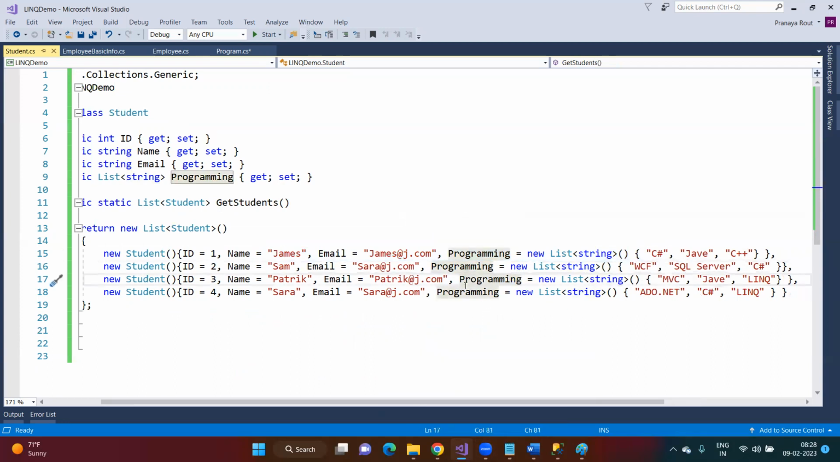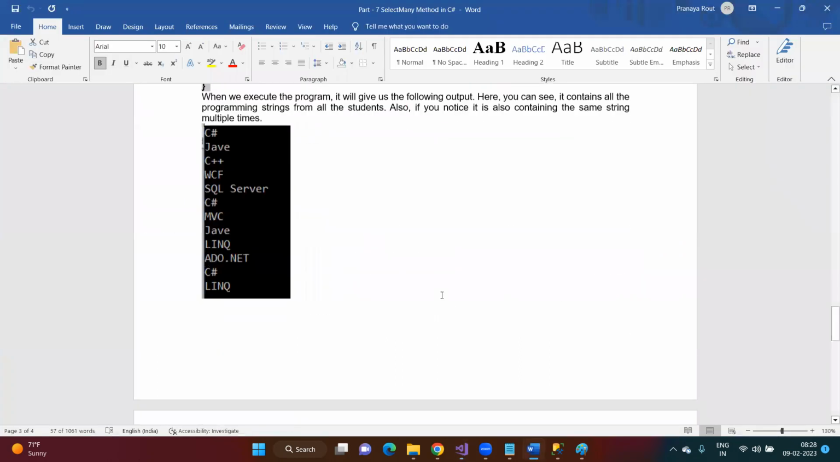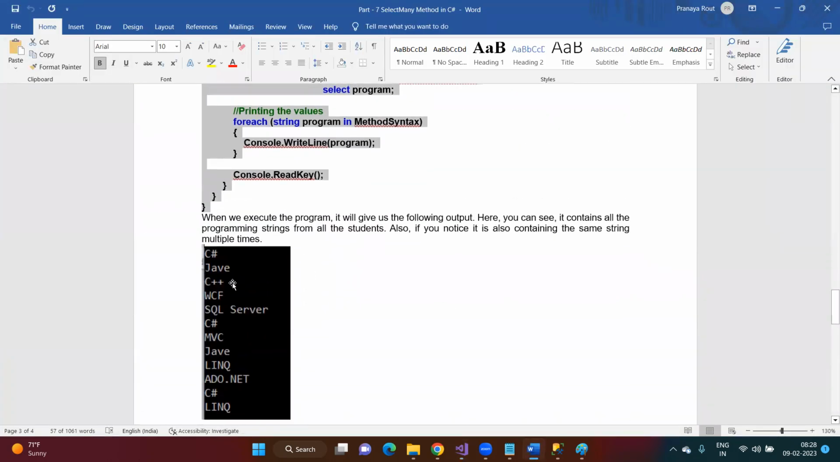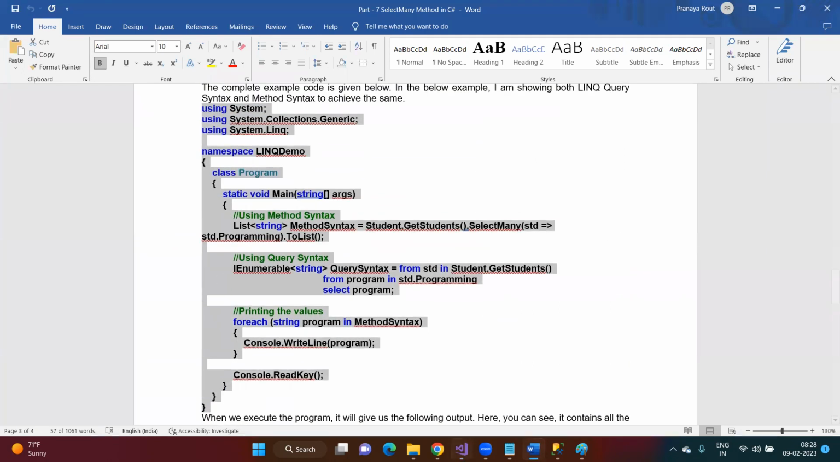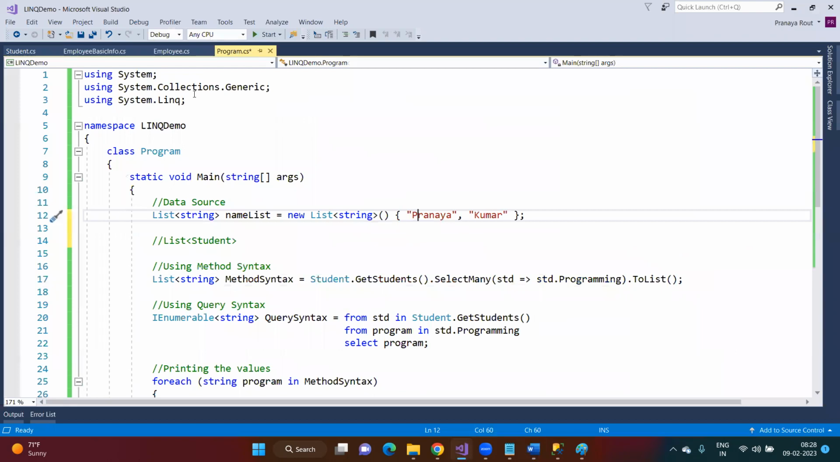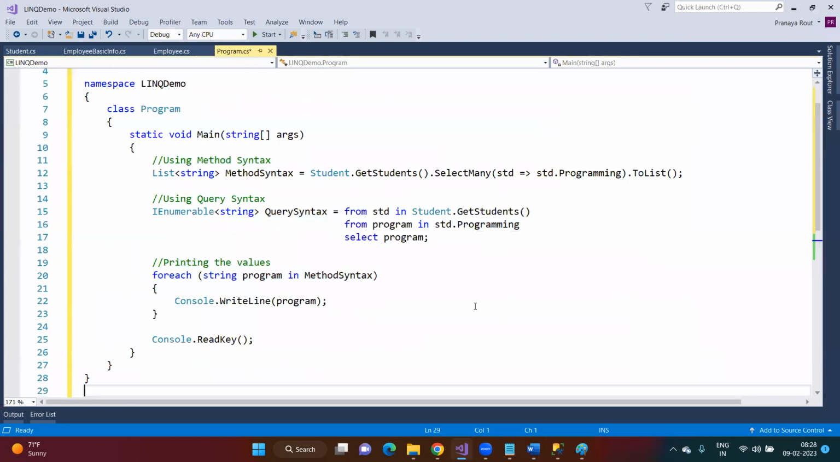So what is our requirement? Our requirement is to create a sequence which should contain all the courses, or the programming or the technologies, which all the students have taken. If that is our requirement, then how can we achieve this? So basically we need to achieve something like this. How can we do this? For that purpose, we need to modify the code as follows.